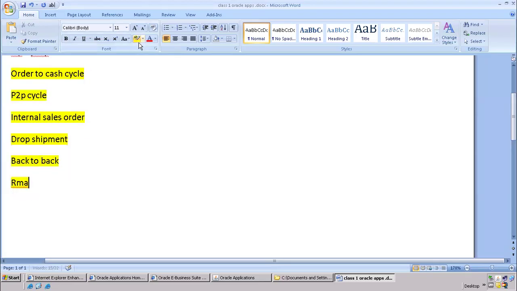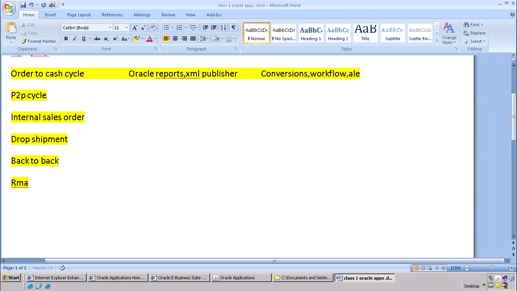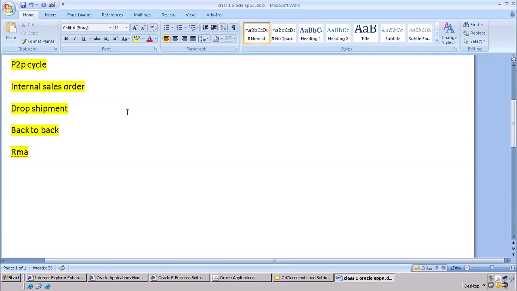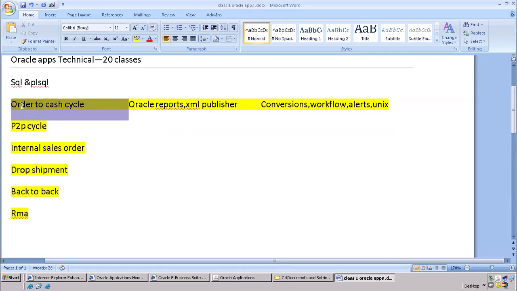Other than this, we have other reporting tools, that is Oracle Reports, XML Publisher. These are all reporting tools, and other conversions, workflow. Then next alerts. After that, we can use Unix. So this is our entire syllabus, but we have to go in depth. Okay. Interviewers will ask, or even in the work also, we should know end to end here.